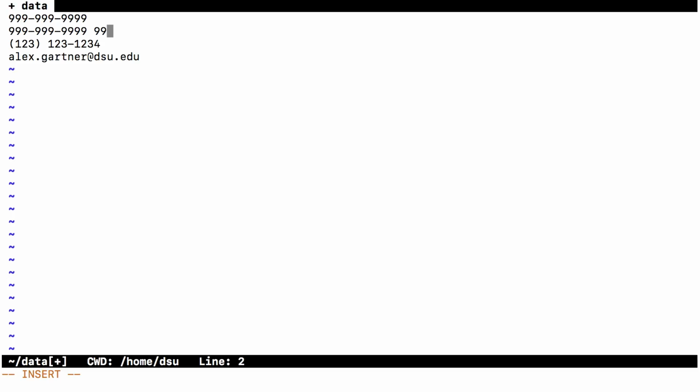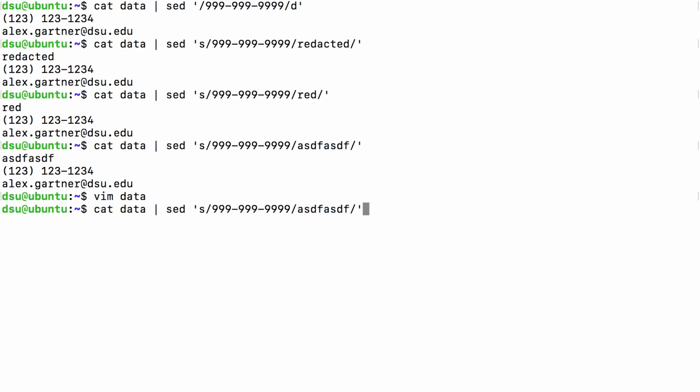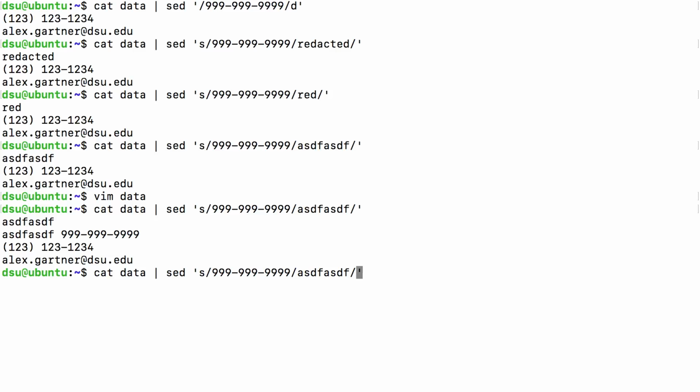Let's say we had two occurrences of 9999 on the same line, and we wanted to work on both of those. By default, in sed's default mode, you would only modify the first occurrence of something on a particular line. So we just replace the first occurrence of 9999. If we want to process all occurrences of particular data on a particular line, you would say G. So G stands for global. And now it would replace everything on that particular line.